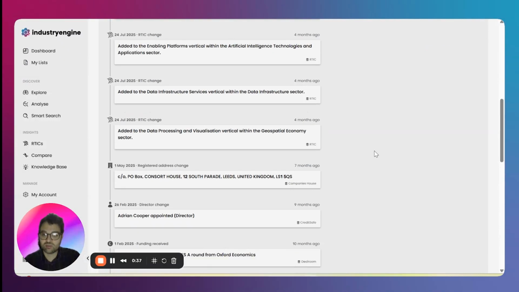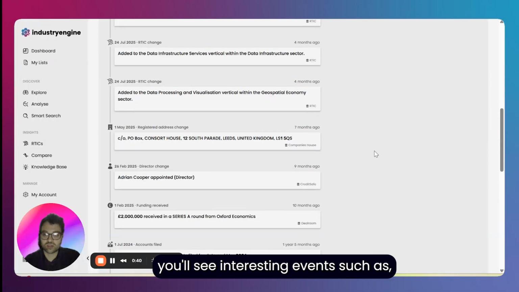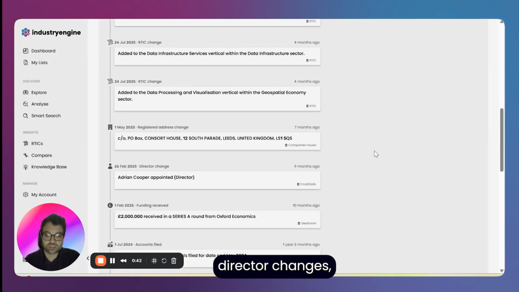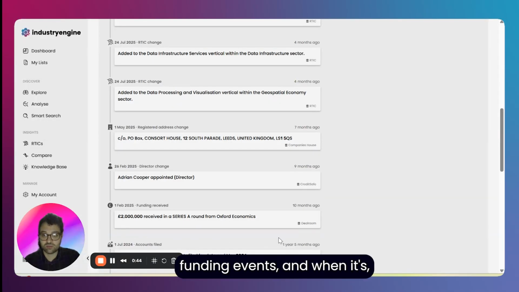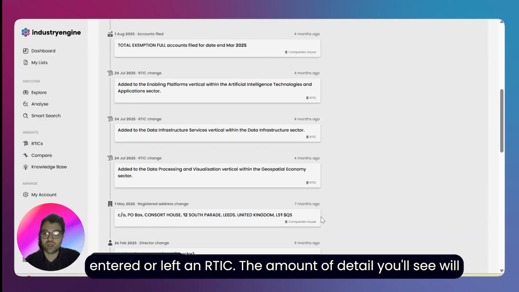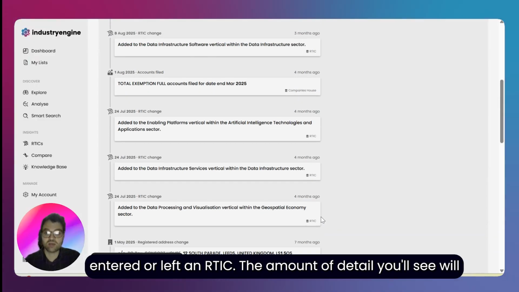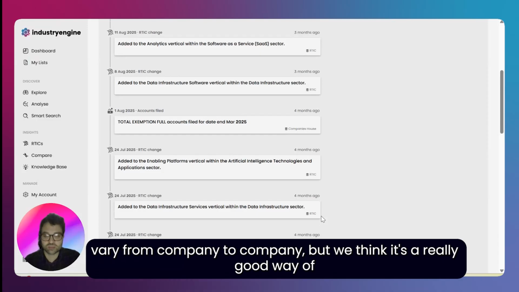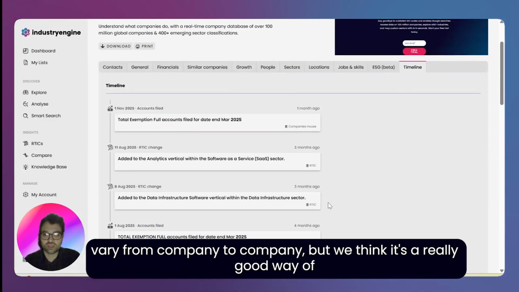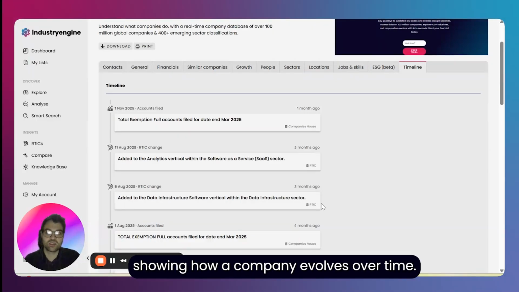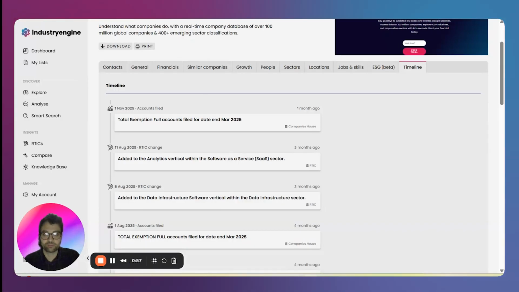Within this timeline, you'll see interesting events such as director changes, funding events, and when it's entered or left an Arctic. The amount of detail you'll see will vary from company to company, but we think it's a really good way of showing how a company evolves over time.